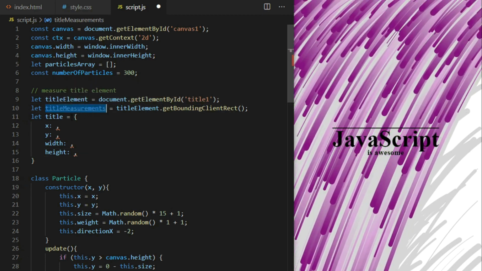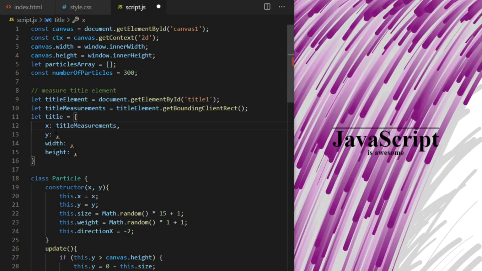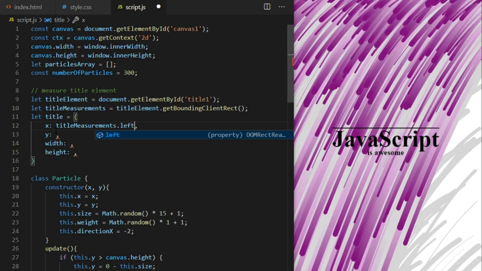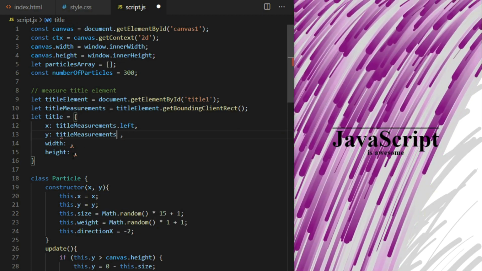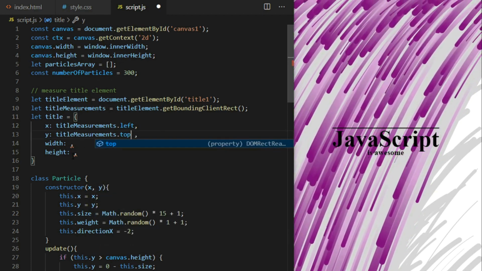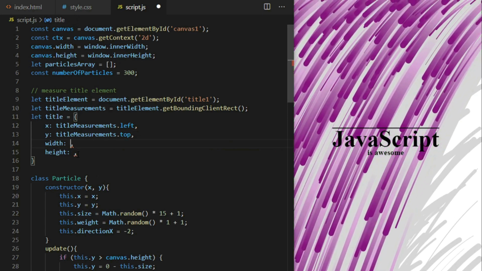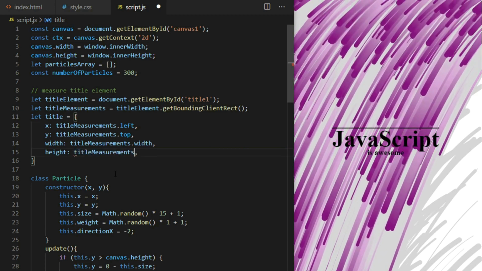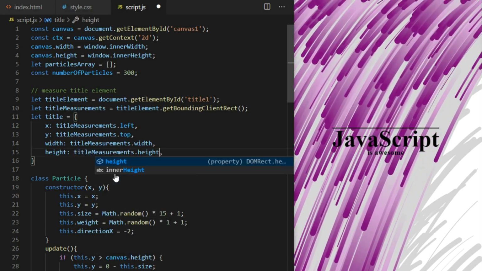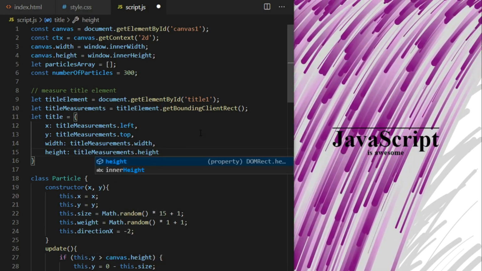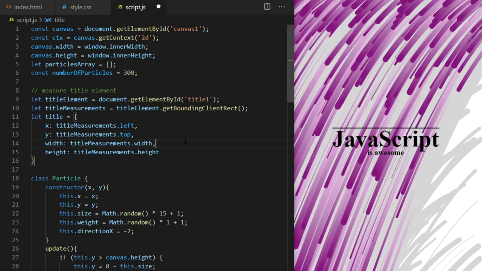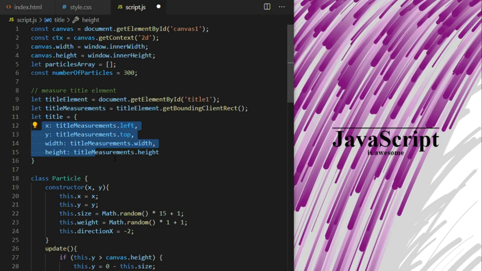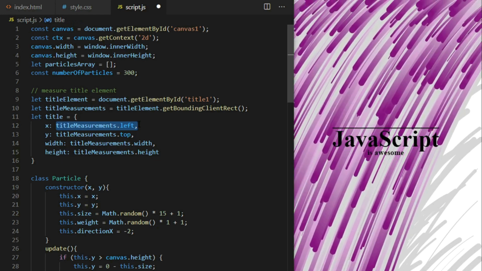I get all of these values from the titleMeasurements variable. Position on the horizontal x-axis will be its left property, the distance from the left edge. Vertical y position will be its top property. Width is equal to titleMeasurements width, and height is titleMeasurements height. So now we have successfully converted the HTML element's bounding box into a JavaScript object. We can use these values from that object to draw that bounding box on canvas.